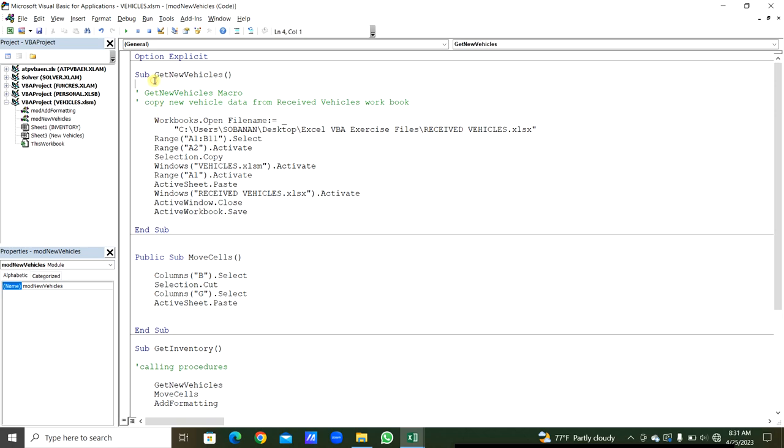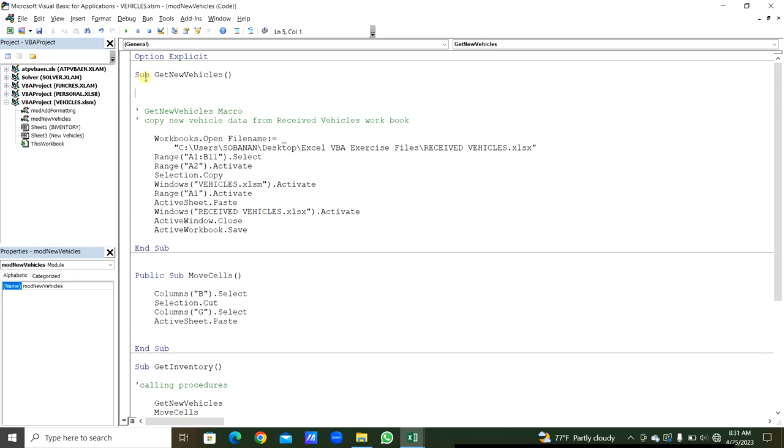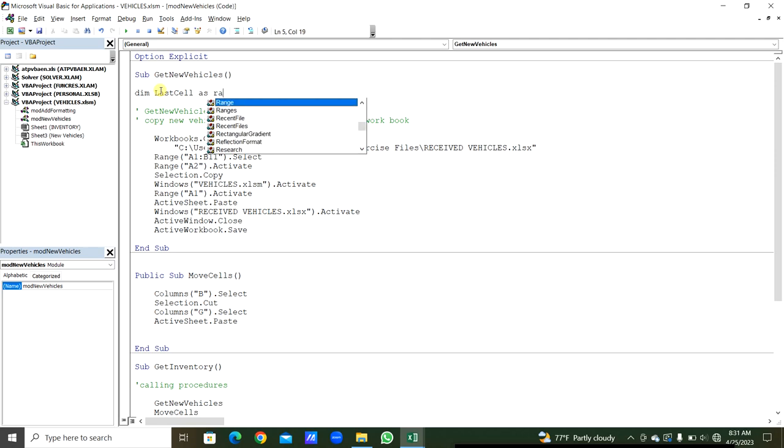For that, after the sub procedure, we will declare some variables. The cell range we have to select from the particular workbook, so the last cell we have to identify. So Dim lastCell As Range. Tab key. This last cell is the variable.